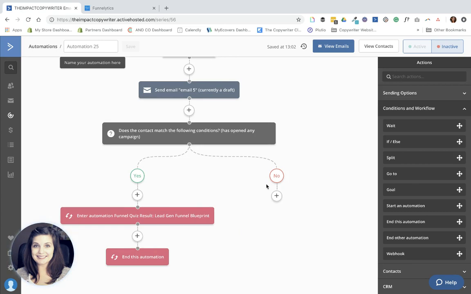So they're on the newsletter, but we're not going to send them through any more funnels. We don't want to get marked as spam, so we're just being respectful. They're not a good lead, and we're not going to focus any attention on them. So if they haven't opened any of the campaigns in this sequence, then it's no, and we're just going to end this automation.